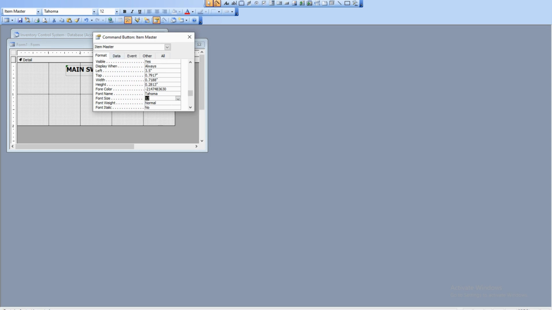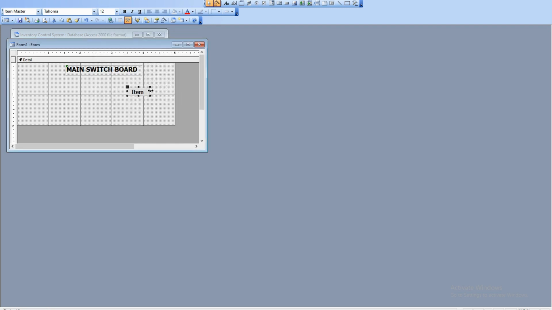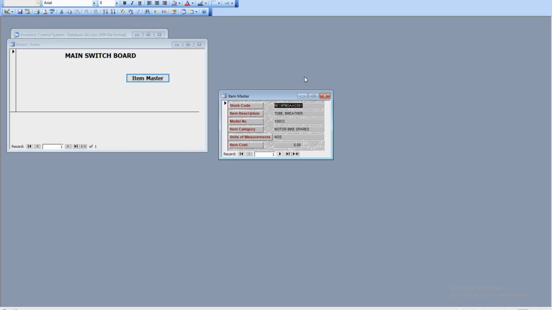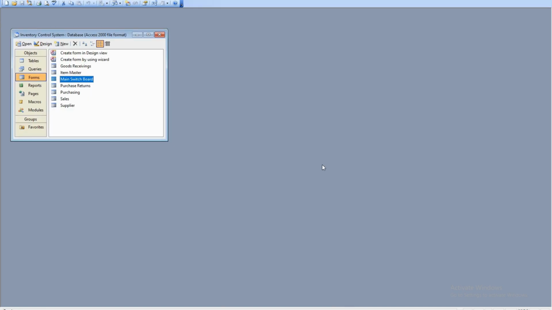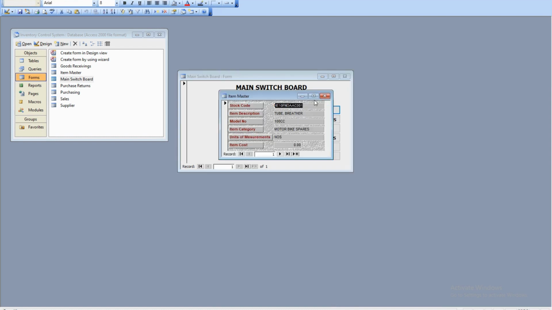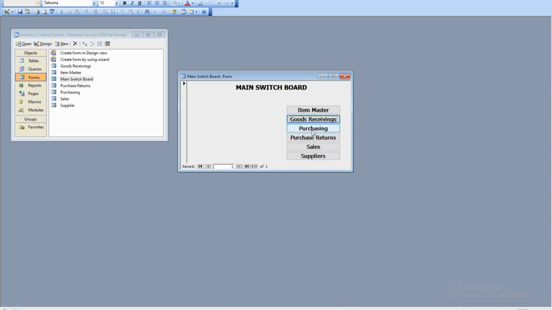Likewise, you can create command buttons for other forms such as suppliers, purchasing, goods receivings, purchase returns, customers, sales, sales returns, etc. Now you can see all the command buttons I created for the forms. In my next slides I will show you how to make multiple queries and generate reports.